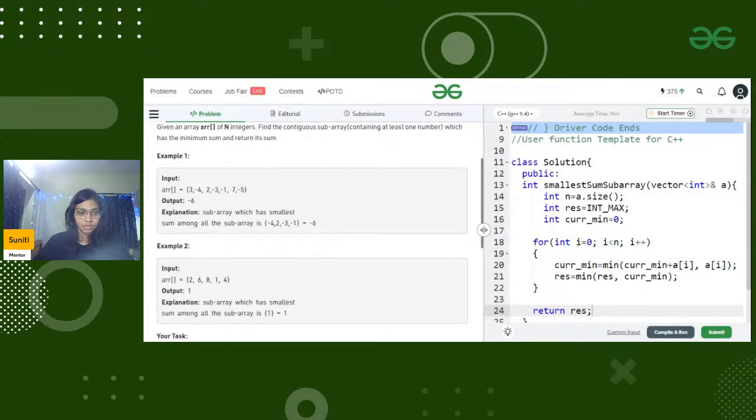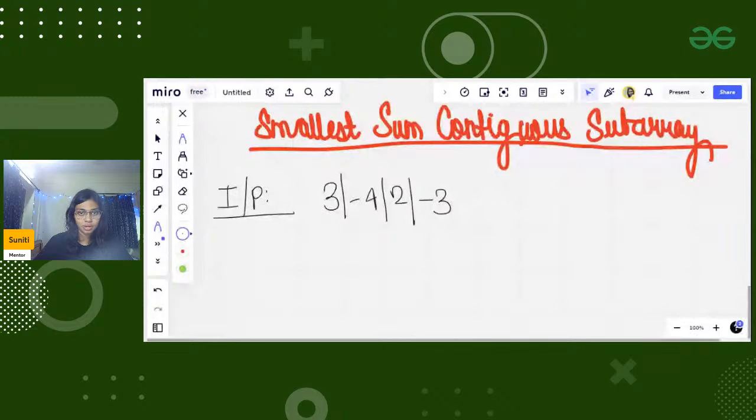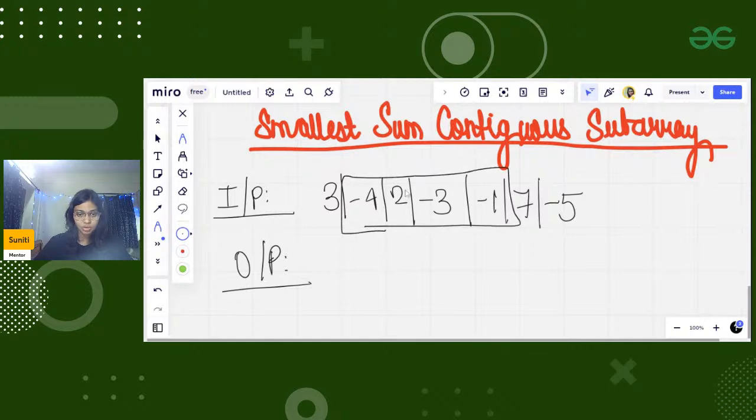So the question that we are doing is smallest sum contiguous subarray. Now the first input given to us is 3, -4, 2, -3, -1, 7, -5. And the output to this question is the contiguous subarray with the minimum sum, from -4 to -1. If you select this subarray, you will get the minimum sum, that is -6. So the minimum sum that we are getting here is -6. That is the answer to this question.